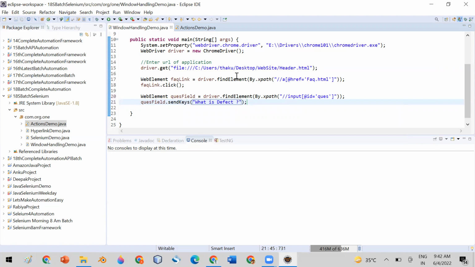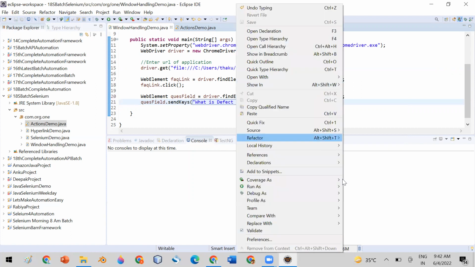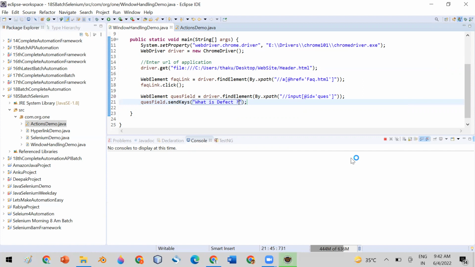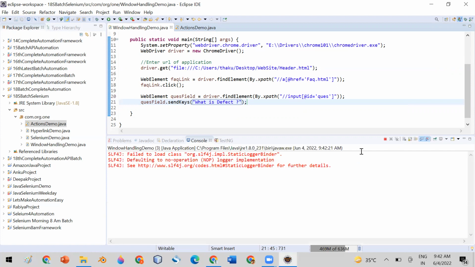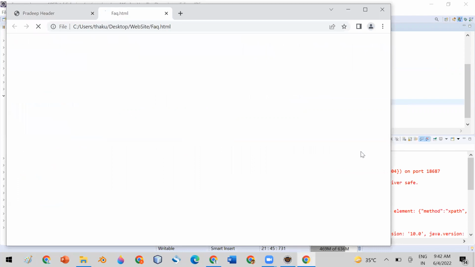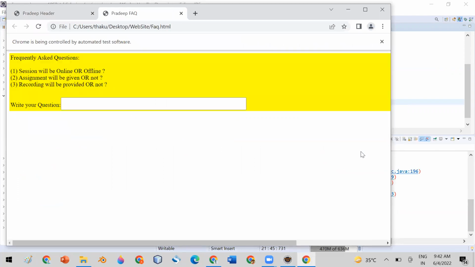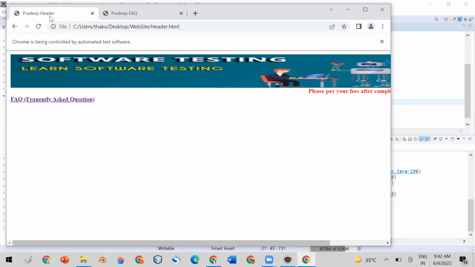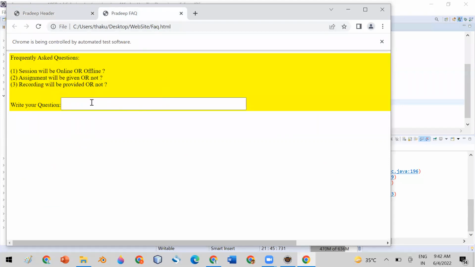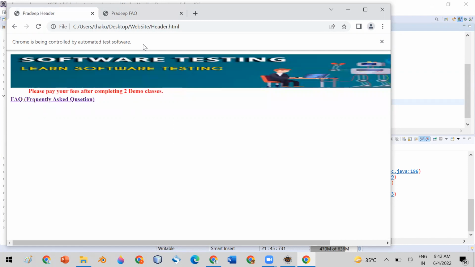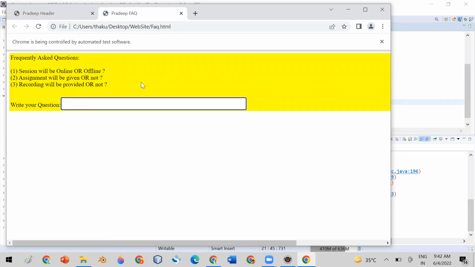Okay, so now let me run this automation and see whether it is running fine or giving any problem. Let me run it. Now it is running and you will see it opened the header.html, clicked on the FAQ link, but it has not written anything on the question field. Are you able to see that it has written? No. It means the step of launching the browser passed. Clicking the FAQ link worked fine, but when it was trying to write or enter something in the question text field, it failed.